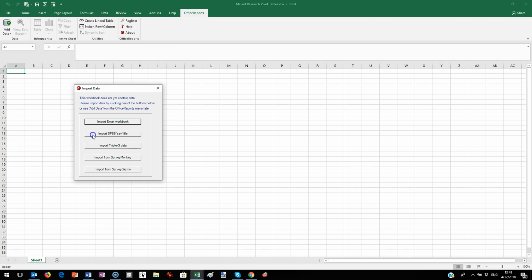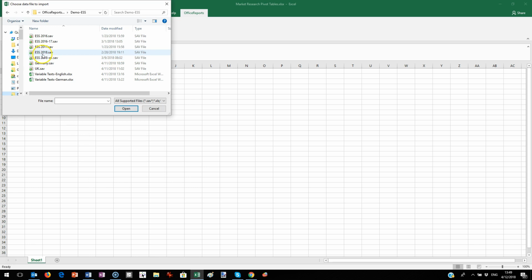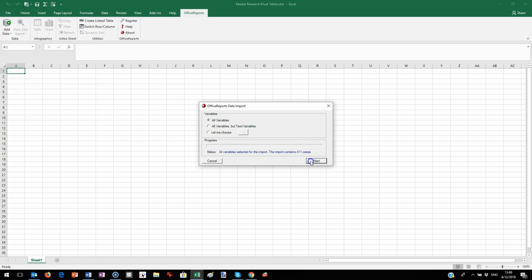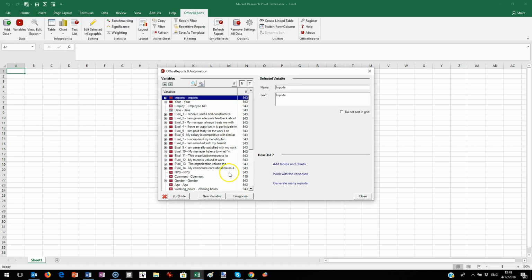From the Office Reports menu tab in Excel, add a set of data from one of the typical data formats for survey data, in this example an SPSS SAV file. As soon as the data is imported, Office Reports gives an overview of the variables. From this window, it's easy to create new variables which combine data in new ways.